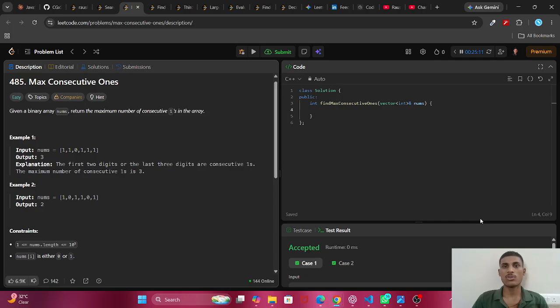Today we are going to solve problem number 485, which is Maximum Consecutive Ones. In this problem we are given a binary array nums. Return the maximum number of consecutive ones in the array. So let's see example 1.